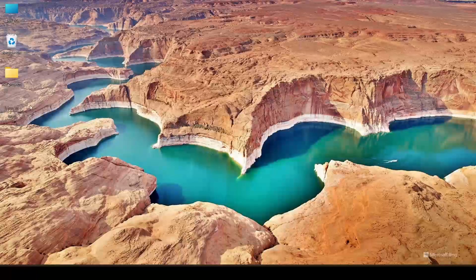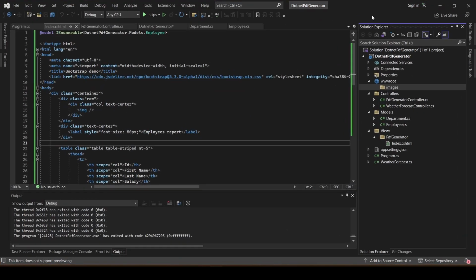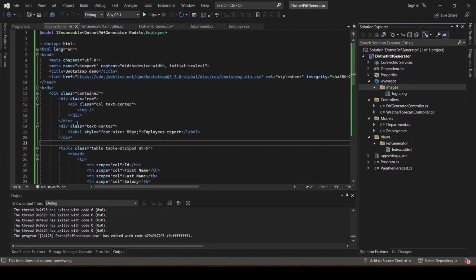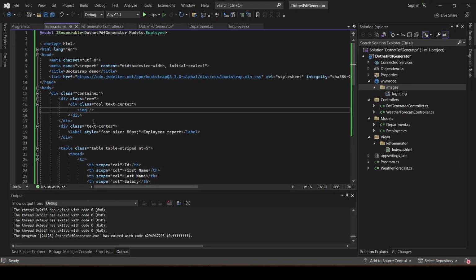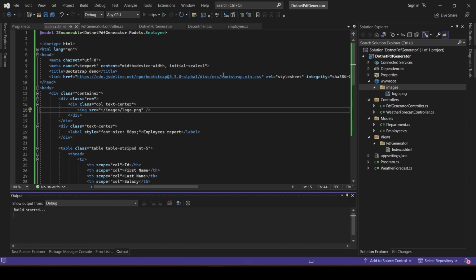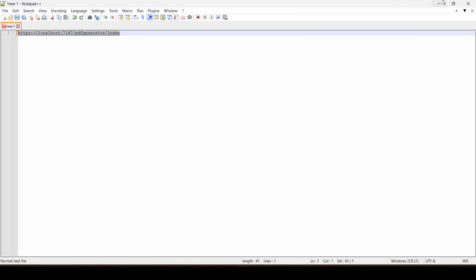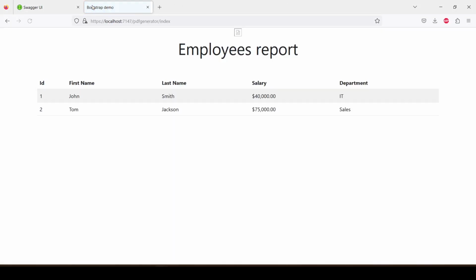And inside my images, I'm going to add my logo. So I have my logo over here, and that's a simple PNG file. So I drag and drop over here. And inside my image, I'm going to have src. And if I run my project and navigate to my URL, then I don't see the logo.